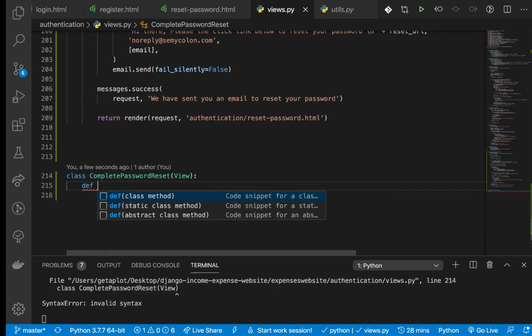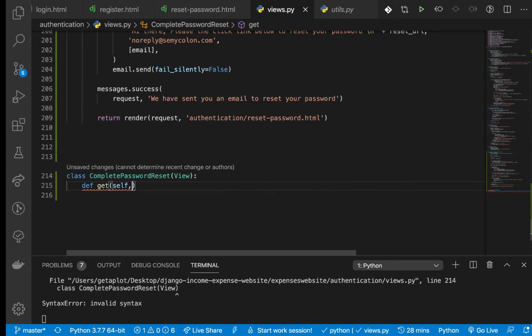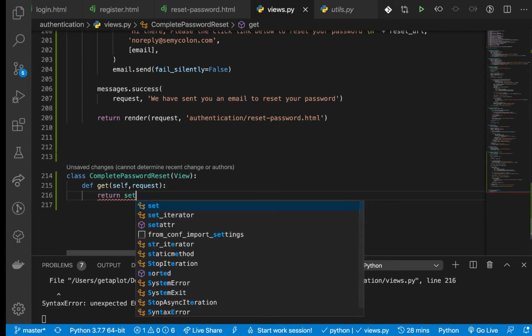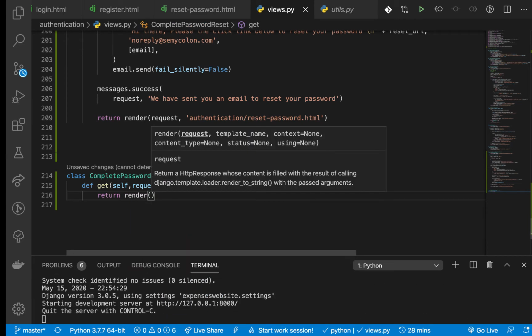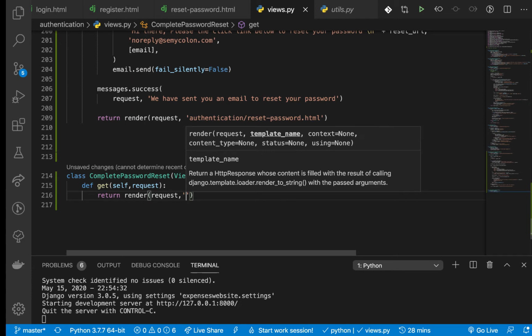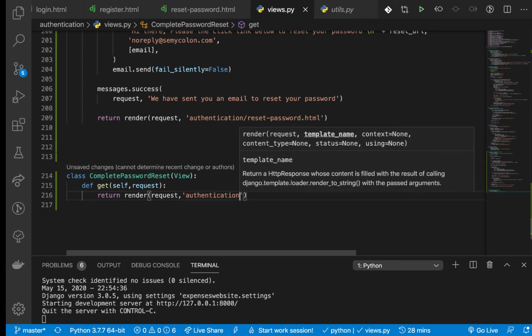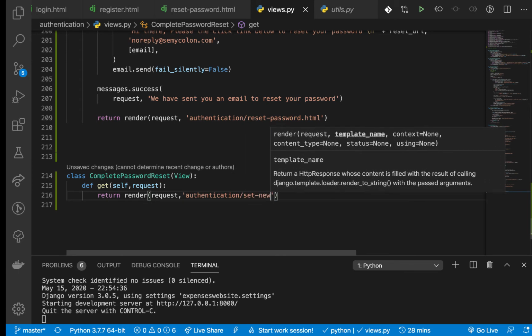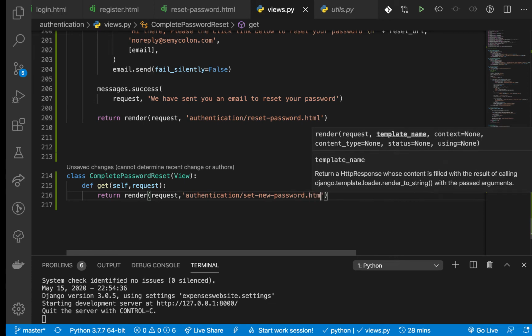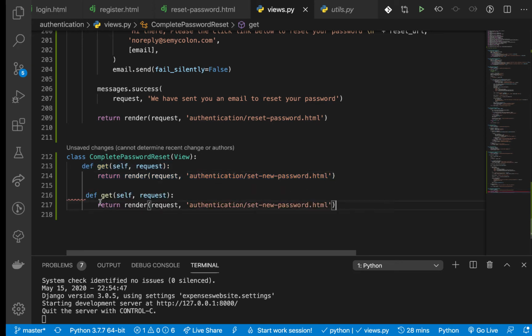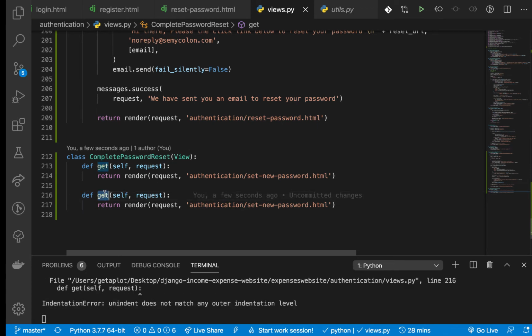So def get, self, request. So right here, now we can return render. So we are rendering, we're taking a request and then a template. So the template we are going to render now is going to be in authentication, then this is going to be set new password with HTML. Okay, so for now, I'm going to do the same thing for the post. So this is going to be post.